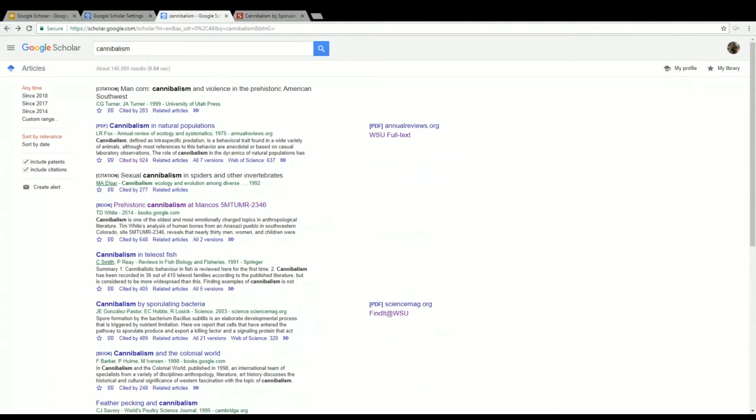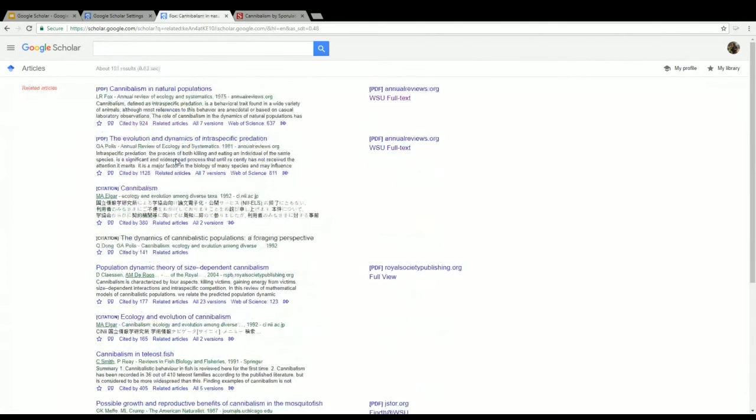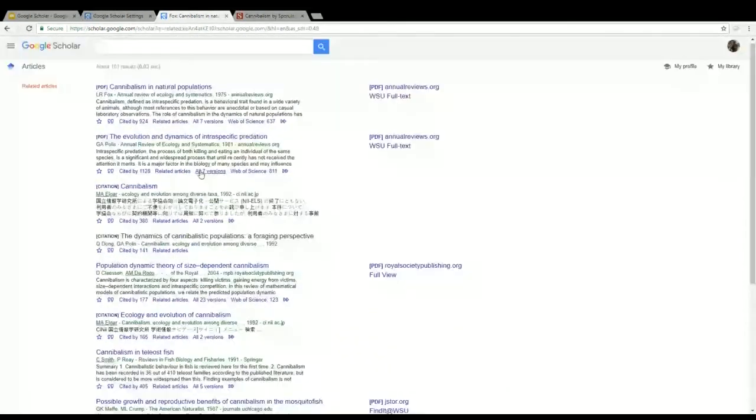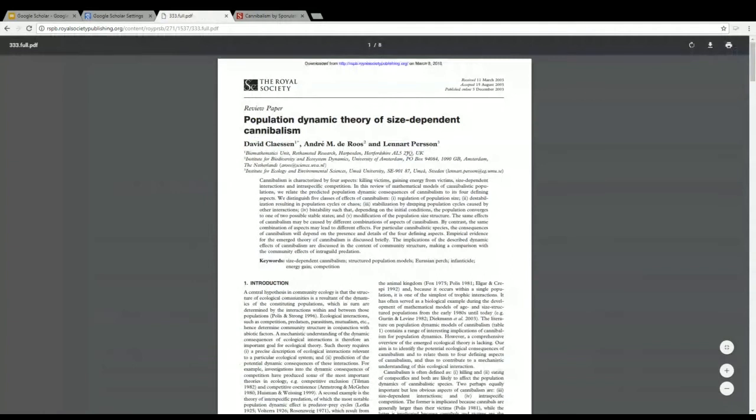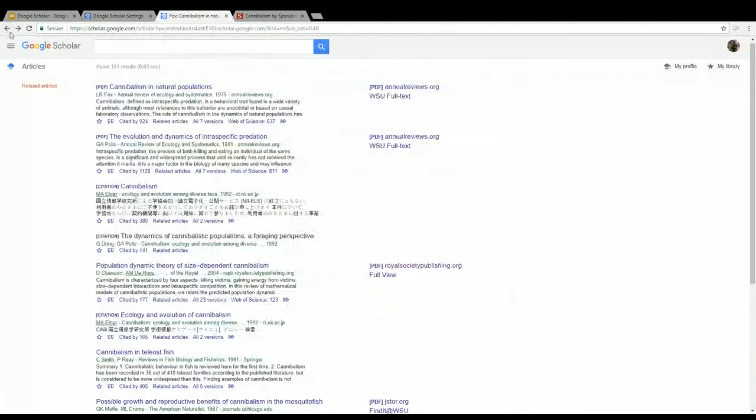And then what else is really nice is over here under related articles, this is going to pull up all of the information that Google has deemed is related to your actual article. So again, if you click on this, it's going to pull up all of the articles that are related to whatever your topic is. Again, all you have to do is click on the PDF, which will pull up the article for you, or you can go through WSU and see what's going on there.